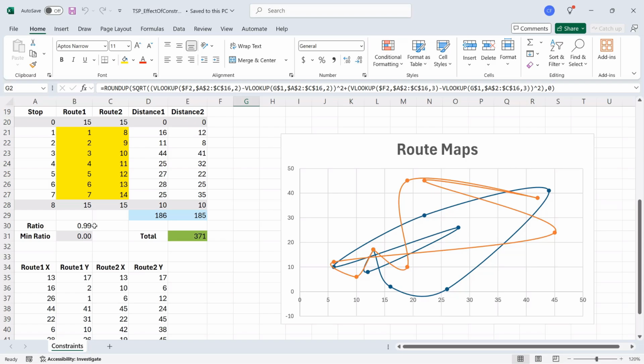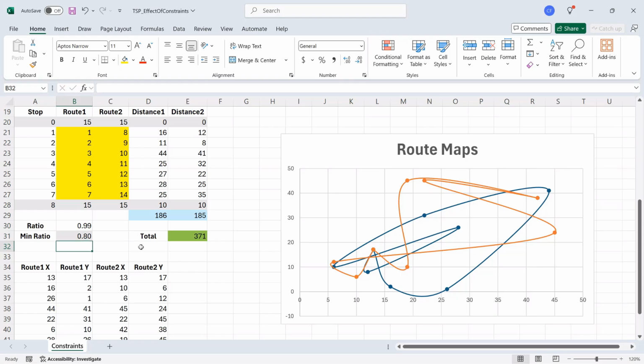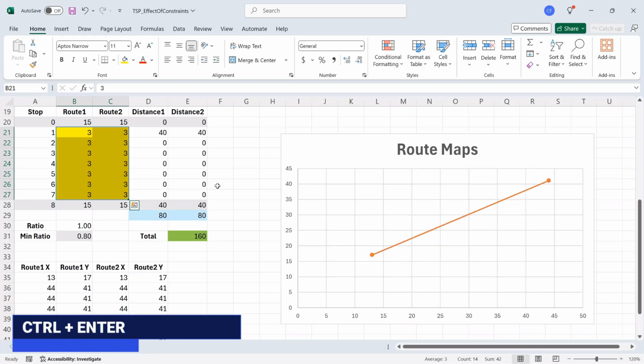So I currently have a ratio of 0.99, and if I click that cell, it is the minimum of the two distances divided by the maximum, and that ratio is currently 0.99. And I have the minimum ratio set to 0. Let me change that to 0.8 and enter. I currently have a valid solution, so instead of having all the values from B21 through C27 be actual station numbers, I'll just type 3 in B21, press Control Enter, and now I do not have a valid solution, so Excel will have to find one.